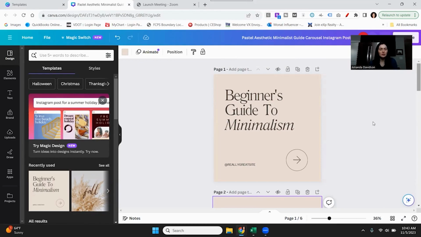Anybody can do this. I really want to drive that point home that I am not a Canva expert, nor do I desire to be one. It's simply a part of my social media, and anyone, I'm telling you, anyone can use Canva. It's very simple, and it really does save you a lot of time.